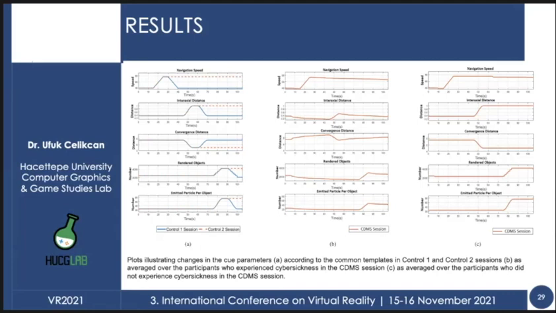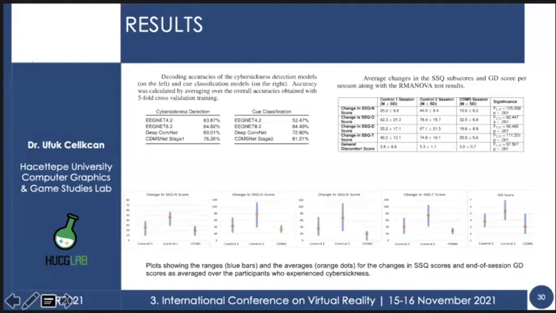So we are able to see that when subjects experience cyber sickness, CDMS intervenes and changes the parameters accordingly. But when the participants do not experience cyber sickness, the intervention is minimal or none.